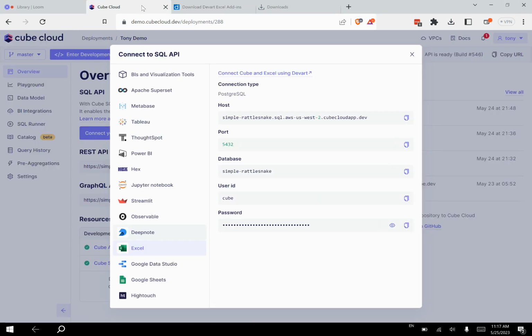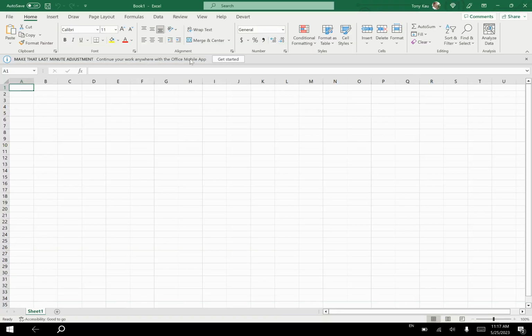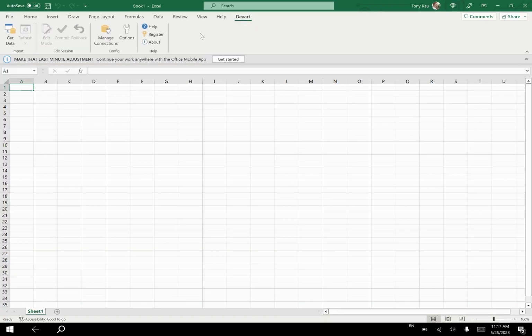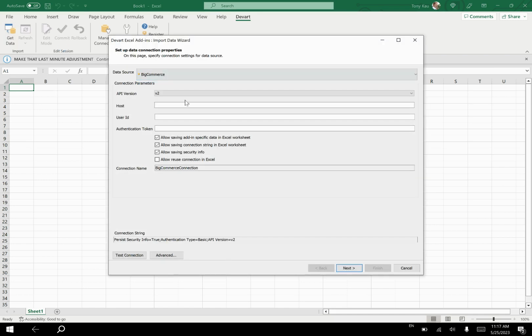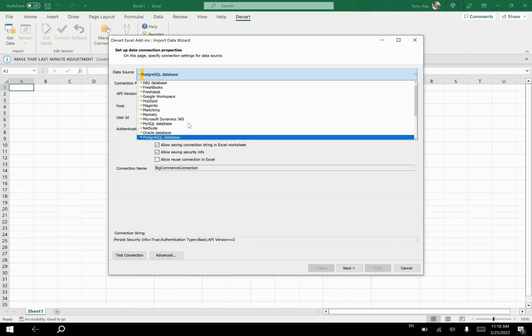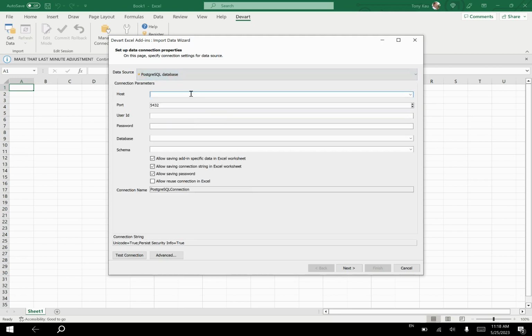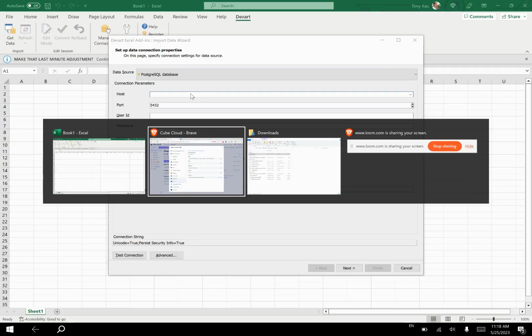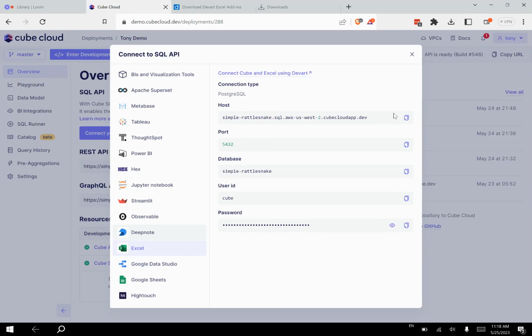And then we'll start up Excel again. In our workbook, we'll go to the Devart plugin. We're going to go ahead and get data from a Postgres database. Our host will be here.